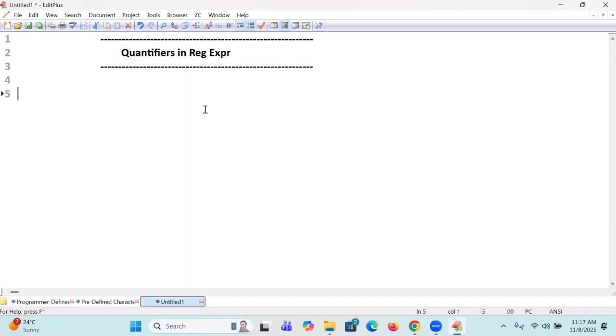For example, I will take the data something like this. Quantifiers means the number of occurrences you want to search. For example, I'm having some given data. I will take my name: KV, KKV, KKKV, KV. This is my data.